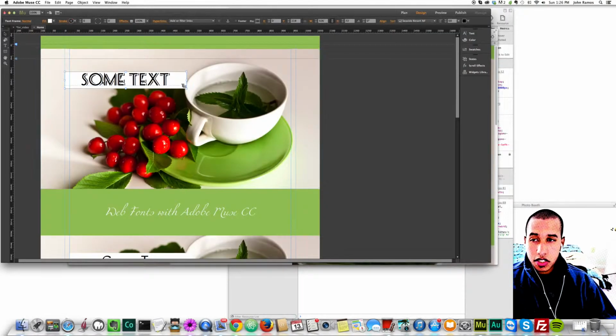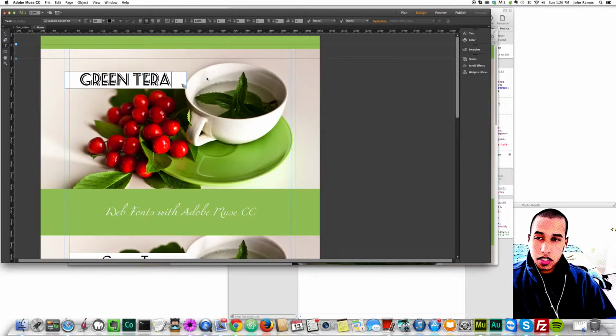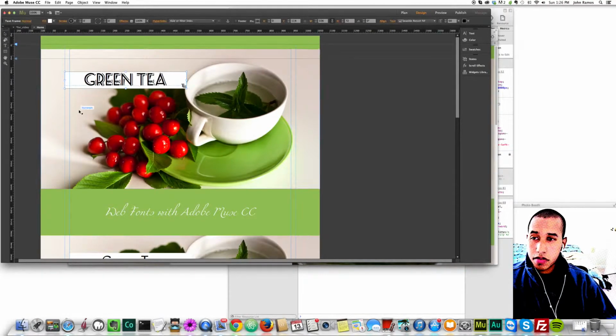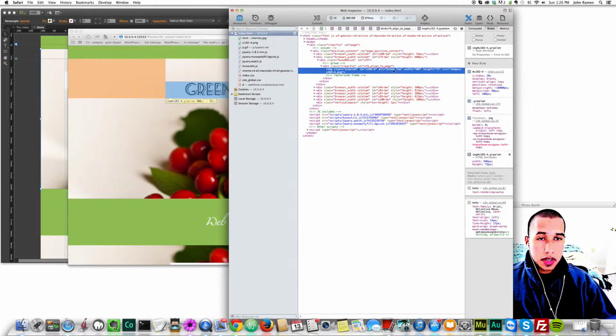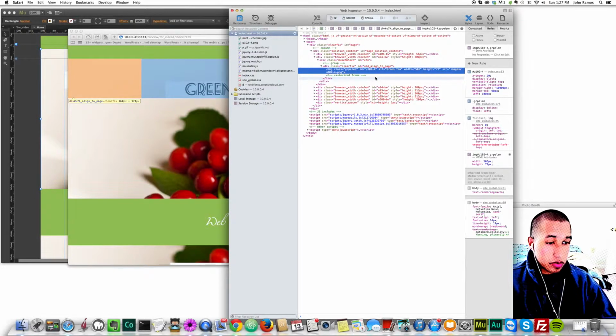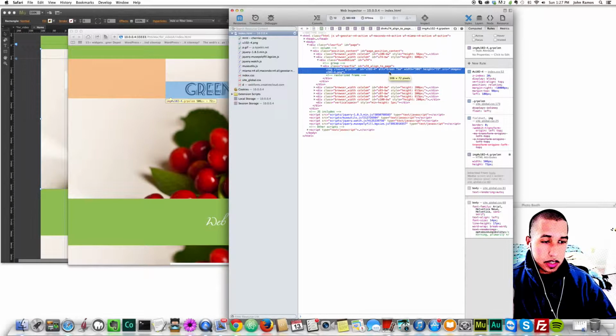So again, if we were to change this text here to, let's say, green tea, we preview it in the browser, and we go to the code, we can see now the alt tag is changed to green tea. So this lets search engines know this image has something to do with green tea. But again, content is preferred, because if you have green tea in the content, green tea in the title, green tea in your keywords, the search engines know, hey, this website must be about green tea, and it's always nice to have it in the content.